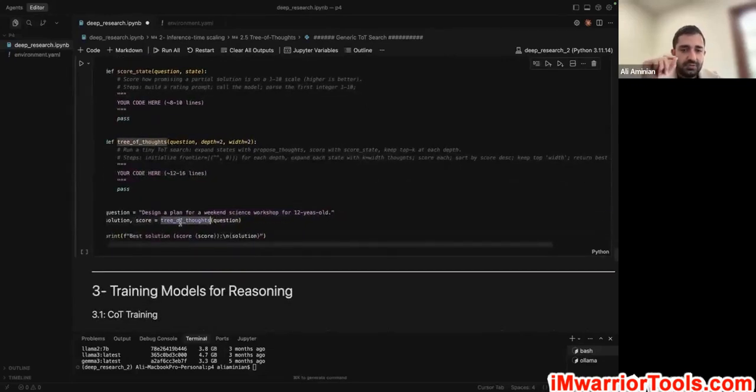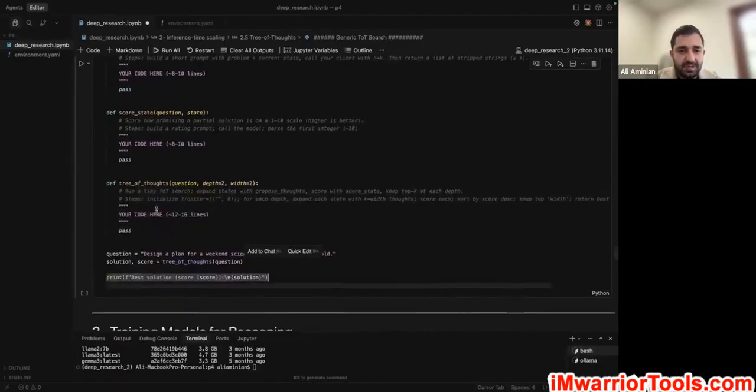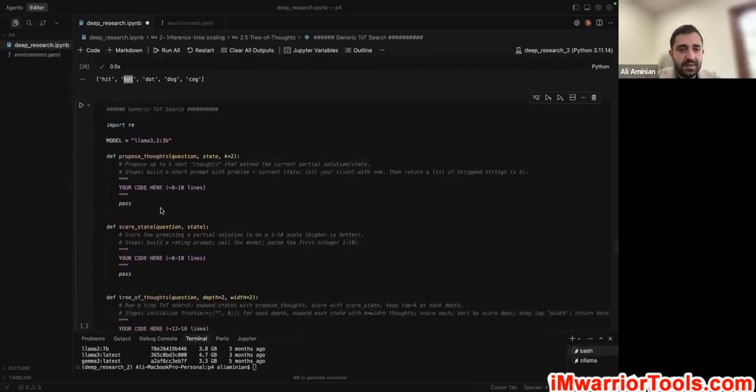So what we want to do is run this tree of search. Tree of search would just go for depth of 2 and width of 2, build this tree, score partial solutions, and as soon as it reaches something that is good, it would return the solution and the score, and then we would just print it. So now we want to implement this. I'm going to copy paste because there is no point to write this.